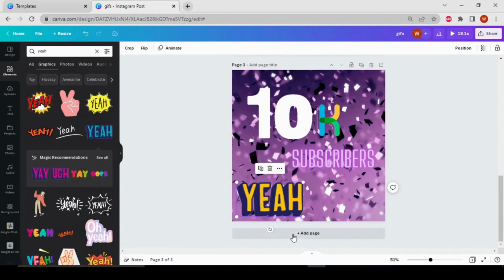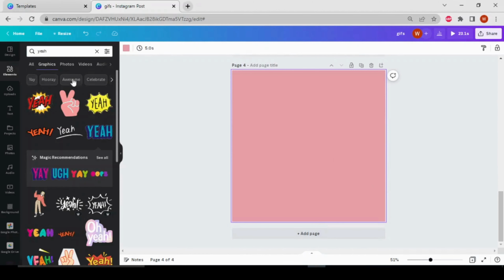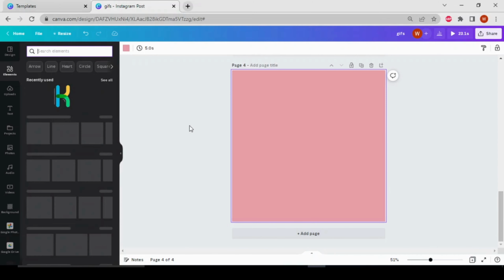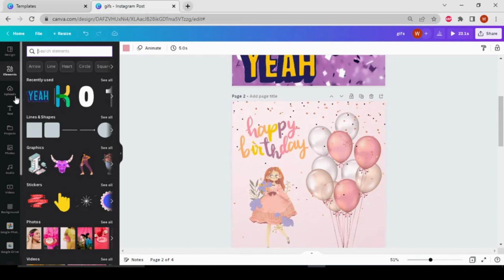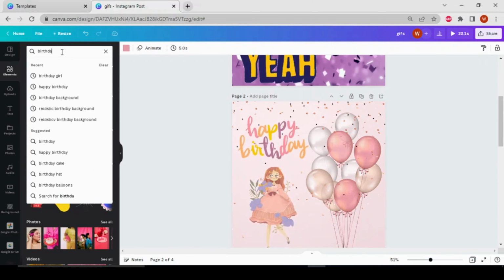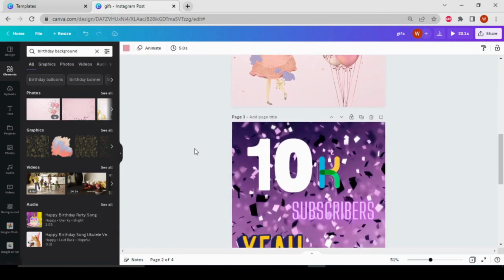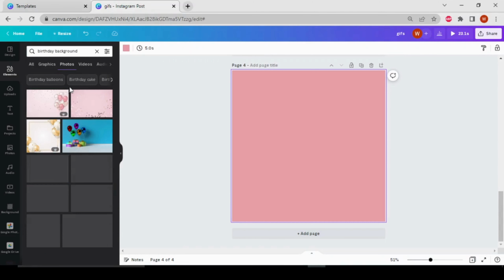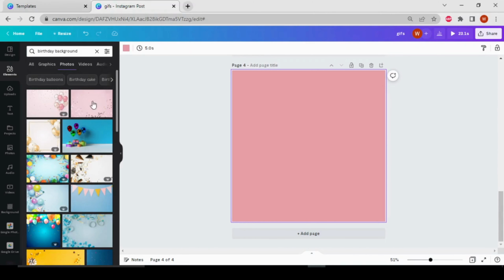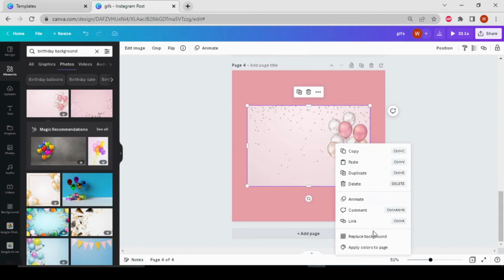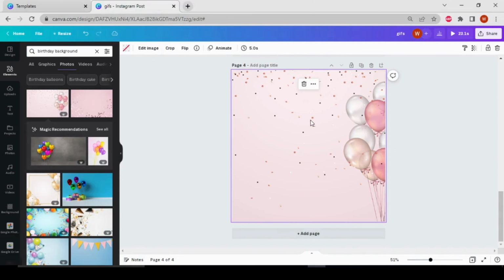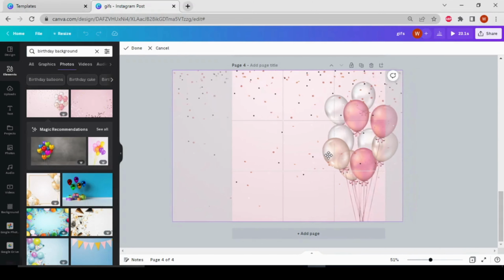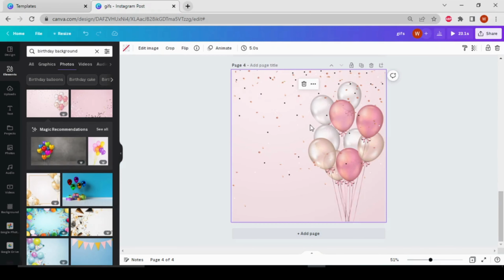This one. For this, let's add a page. Now the first thing we have to add is the background. For this, search for the birthday background. Then select the photo option, and here we found many photos. Some are free and some are pro. And when you double click on this picture, you can adjust this picture like this.